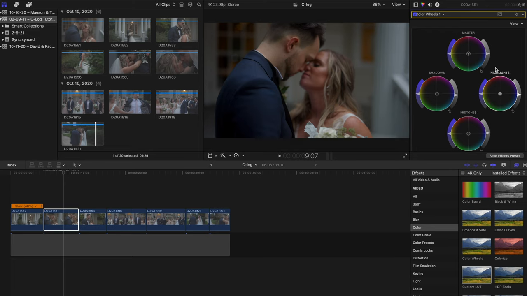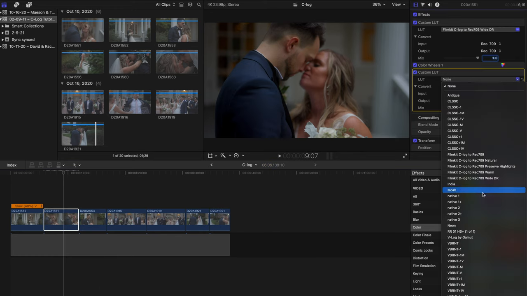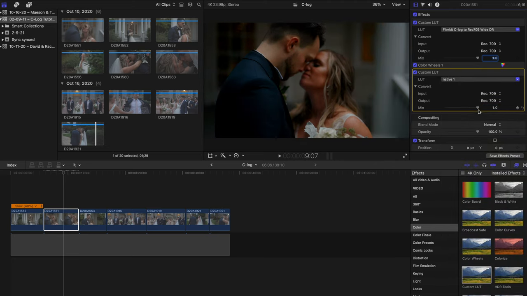So I've adjusted my shadows, my midtones. I might add a little bit more saturation in the shadows and the mids here. And then for a basic color correct, I think that's great. So then I'm gonna come over to my custom LUT again, and I'm gonna add my finishing LUT. And then I'm gonna dial this down.